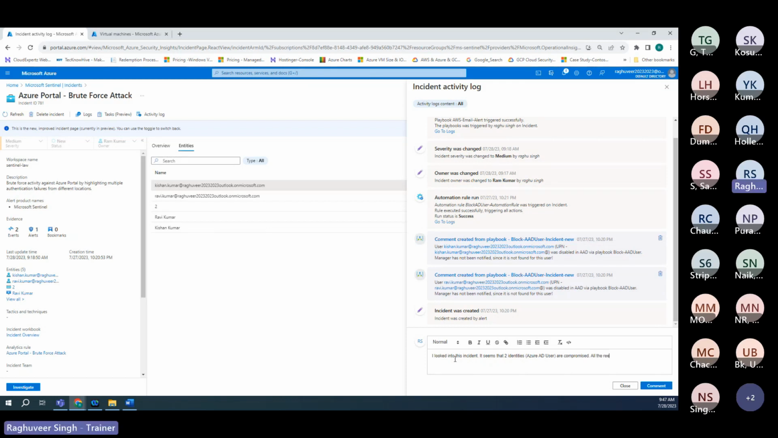All the relevant information is available in the incident. Please find below some of the key pointers. So here you will write your key pointers.